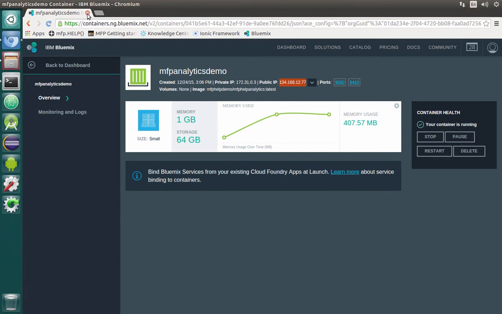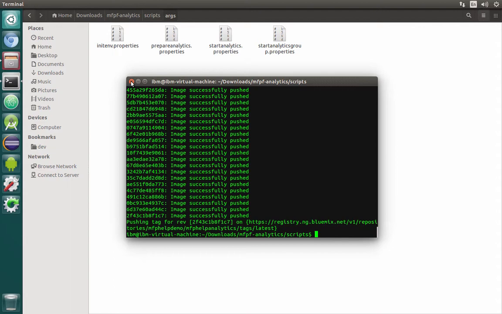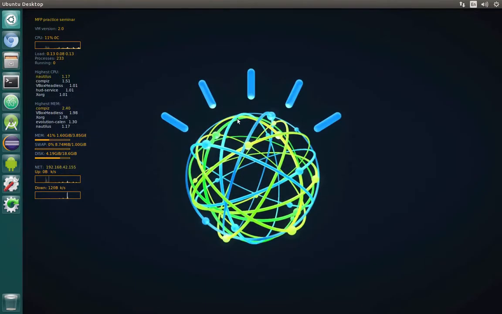So on this step, our lab number 63 is finished, and we will continue with the MobileFirst Platform server setup in the next lab.